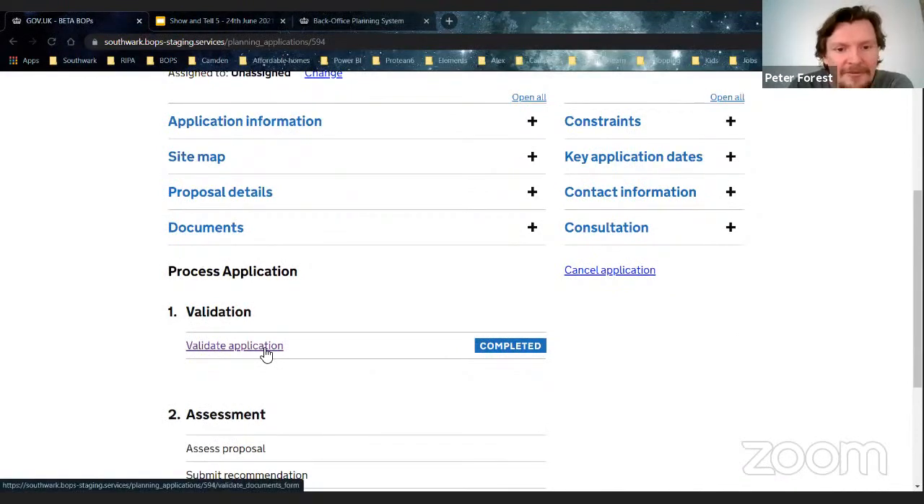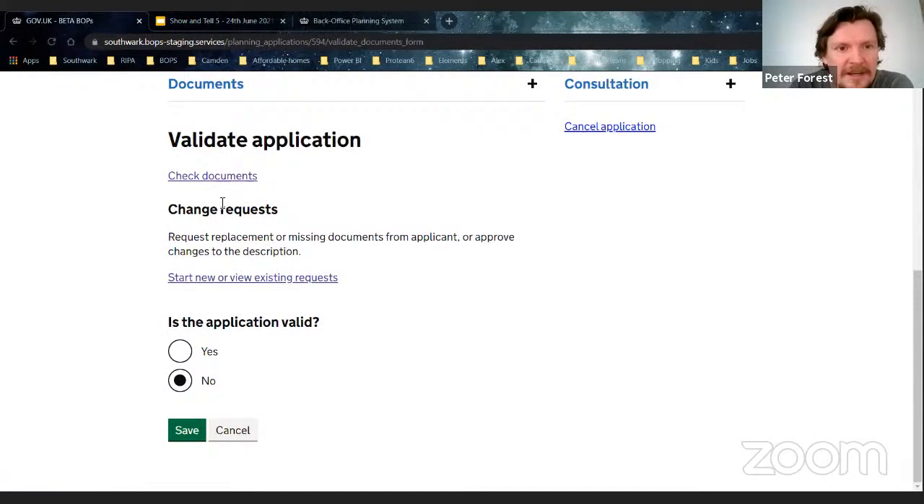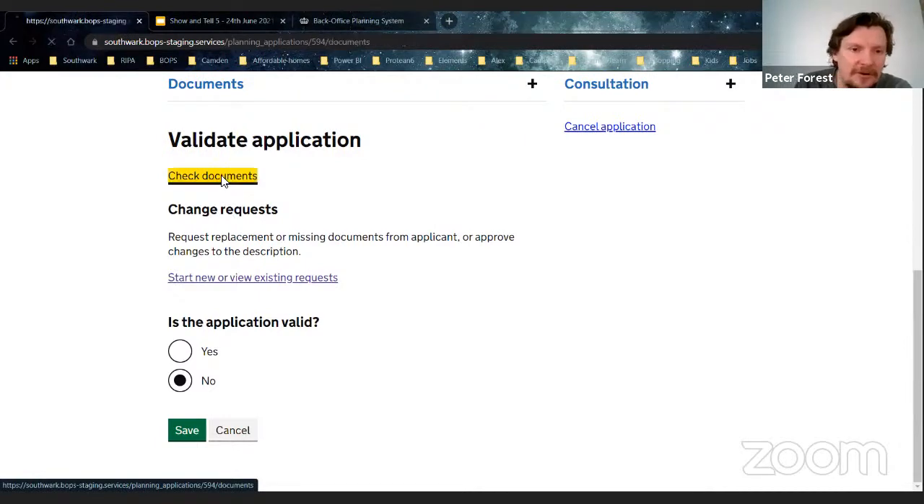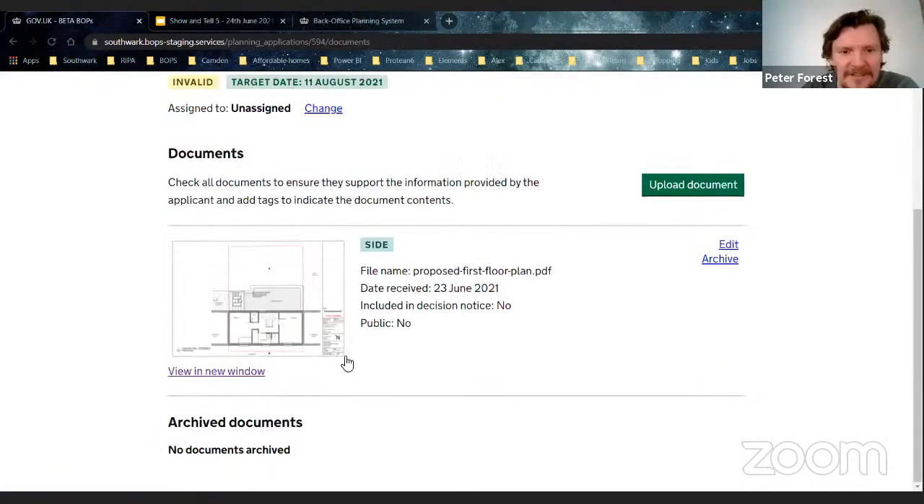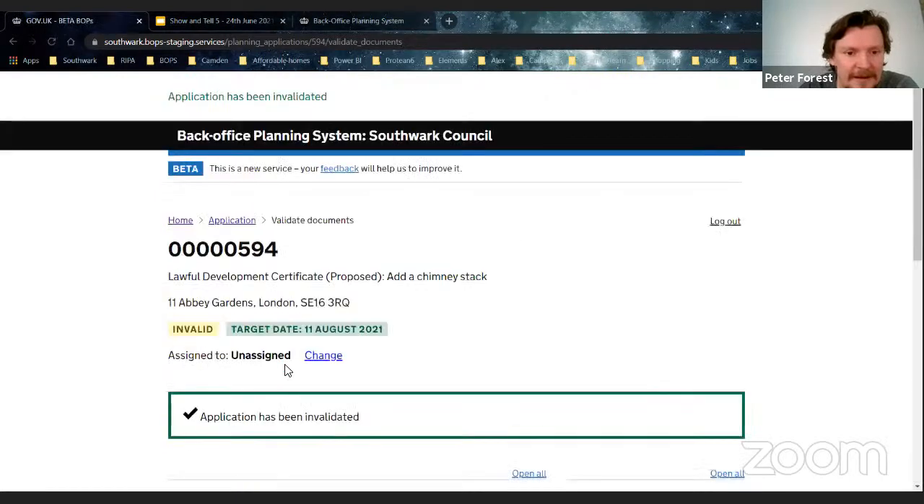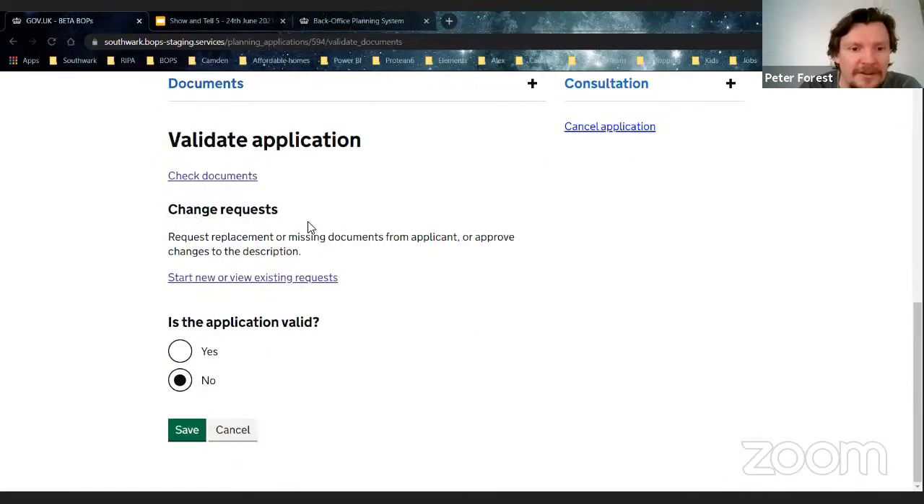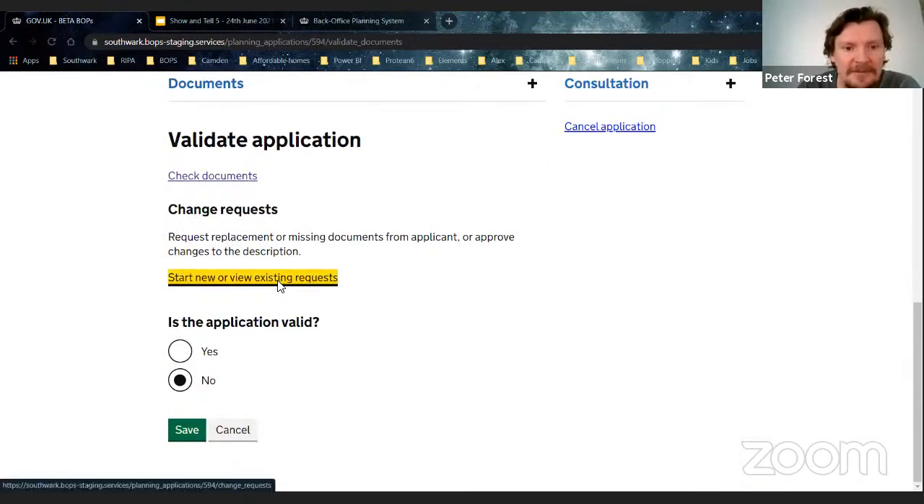And what I've done here, I've already done it this morning, but what we would do is we would come in and have a look at the application, check our documents, and then in the process of checking documents, I notice, oh, there's a document missing, so that's unfortunate. What we would do is go back and mark the application invalid, save that. It's been invalidated. And then what we can do is, as described, we can start new and review existing requests.